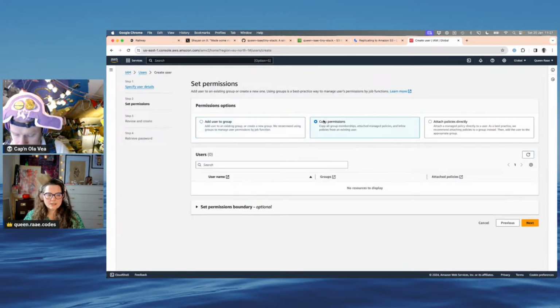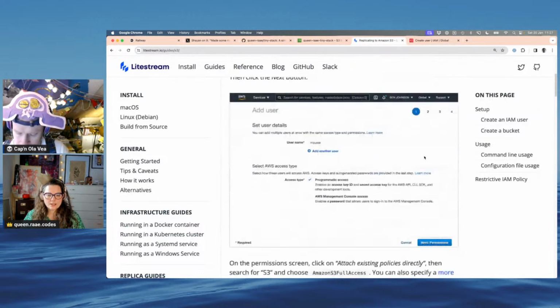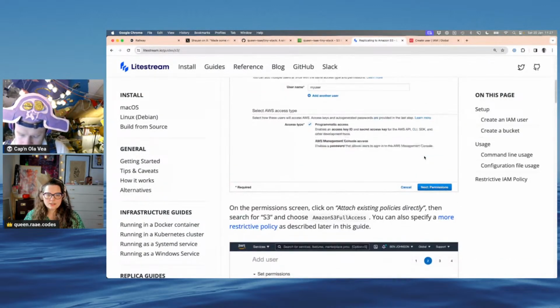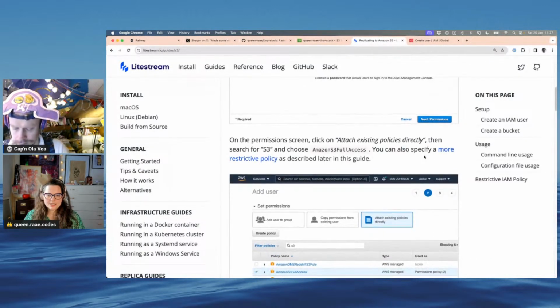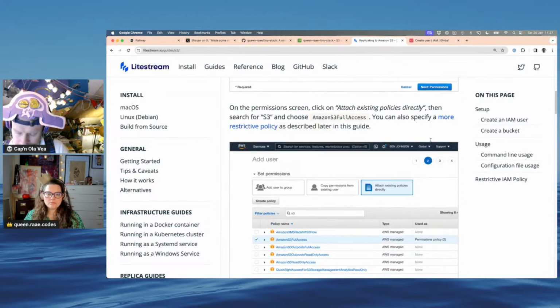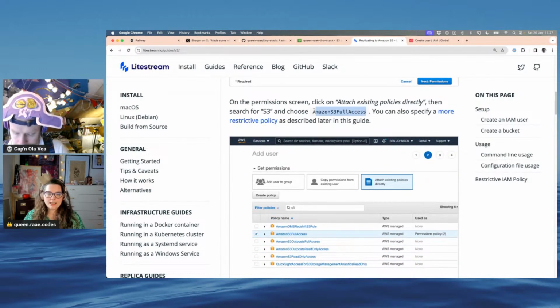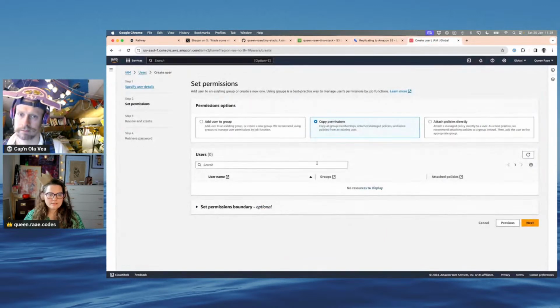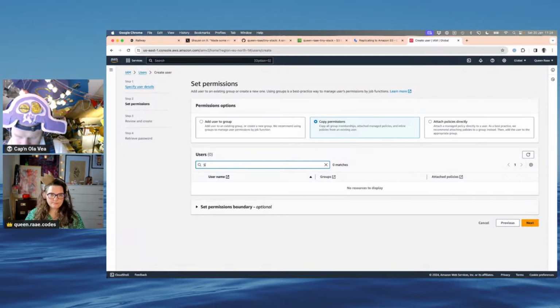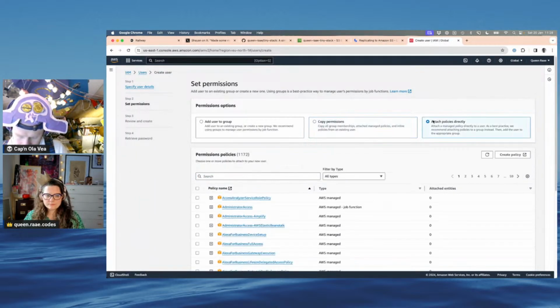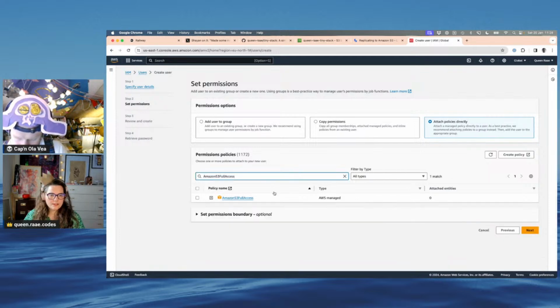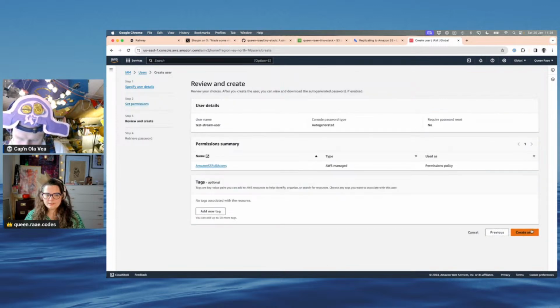Copy permissions. Wasn't there a copy? That's what they wrote, right? Copy permissions. Attach existing policies. Amazon S3 full access. Let's try that. Okay, what about this one? There we go. Yeah. Okay, now we're getting somewhere.